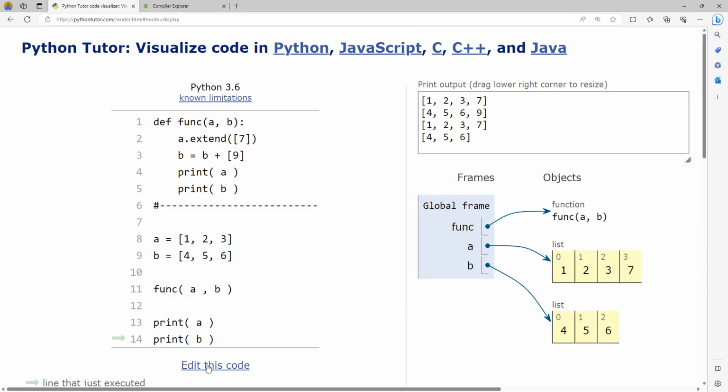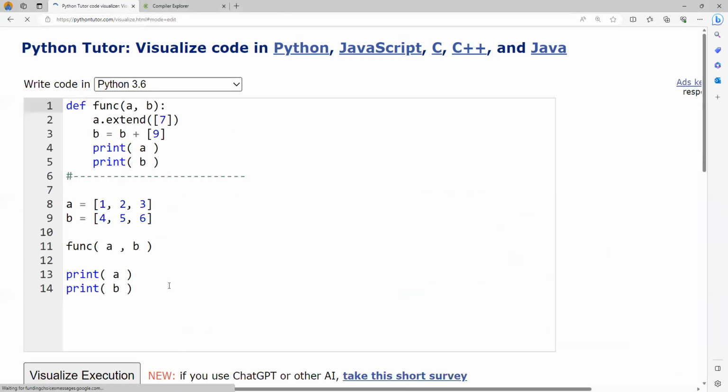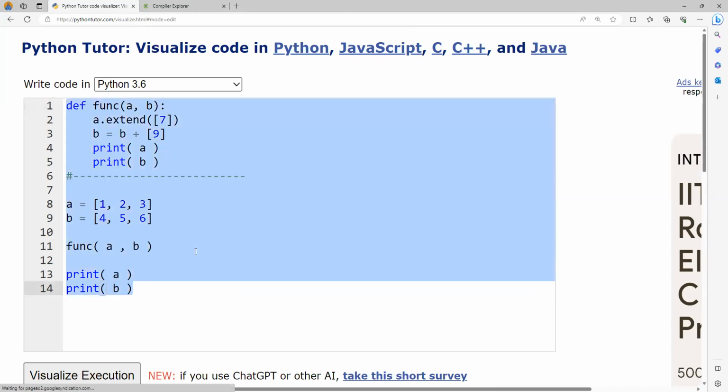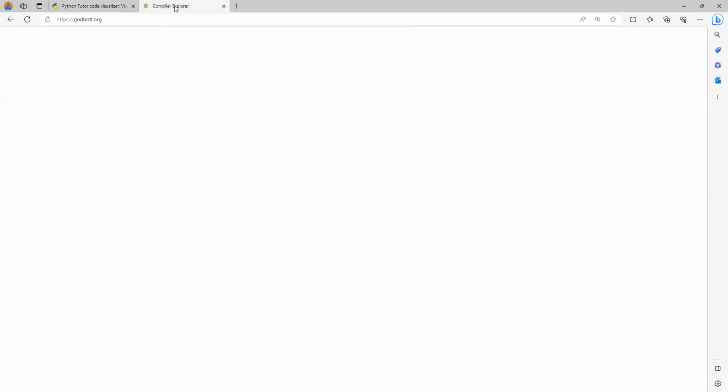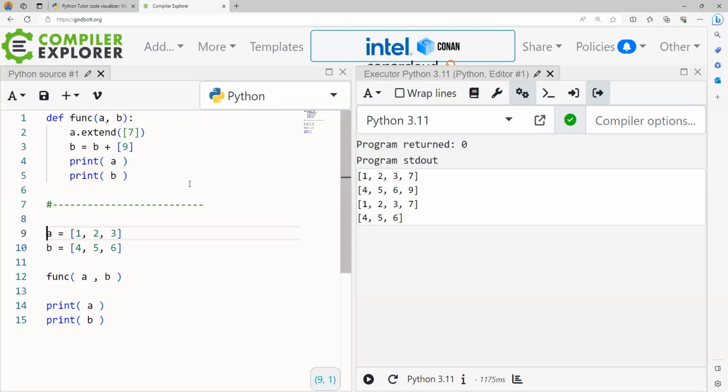Now I also used extend here. Let us see what happens in case I use an append. For that, I don't want to go step by step. I would like to use a tool where I can just type the code and it runs the whole program in one shot. So this is the same program, and this is the output here.